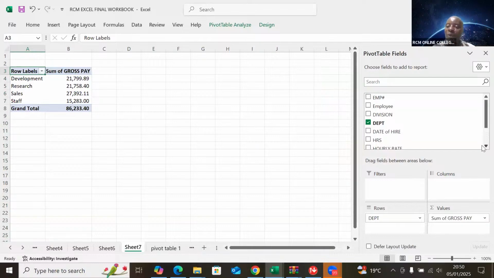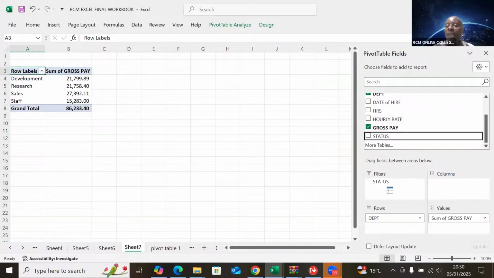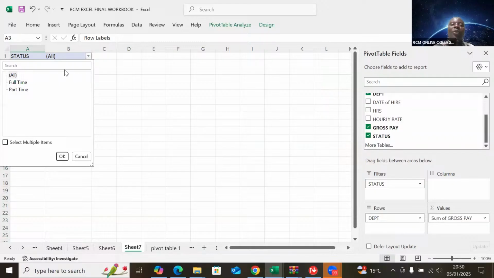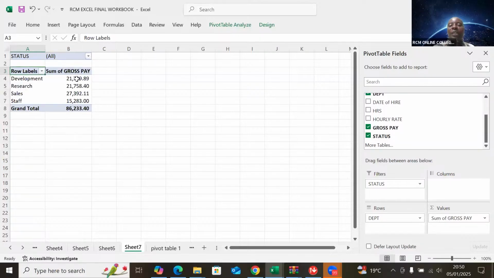So for example, you may want to put this status in the filter. When you put the status in the filter, then you'll be able to see these status all here. So when you click here, you may want to know just salaries for full-time staff in those departments. Full-time, say okay. So you can see it is reducing. And now you can see there is a filter here. But these are things we shall continue knowing as we get along.